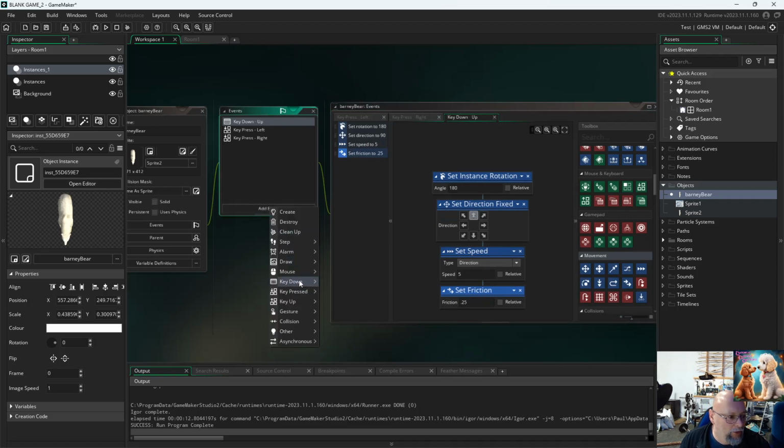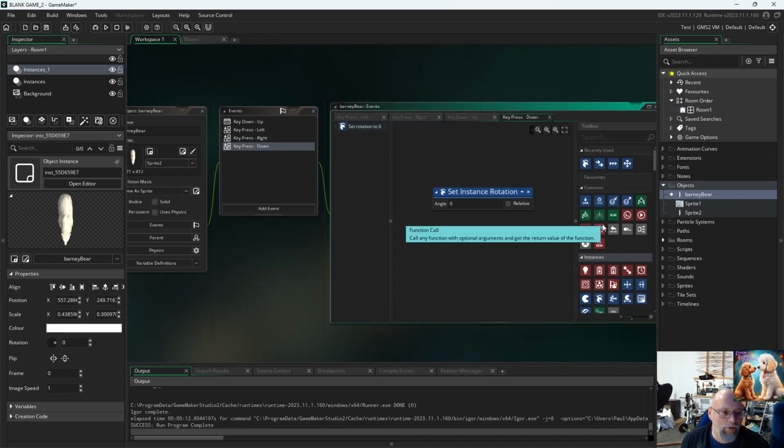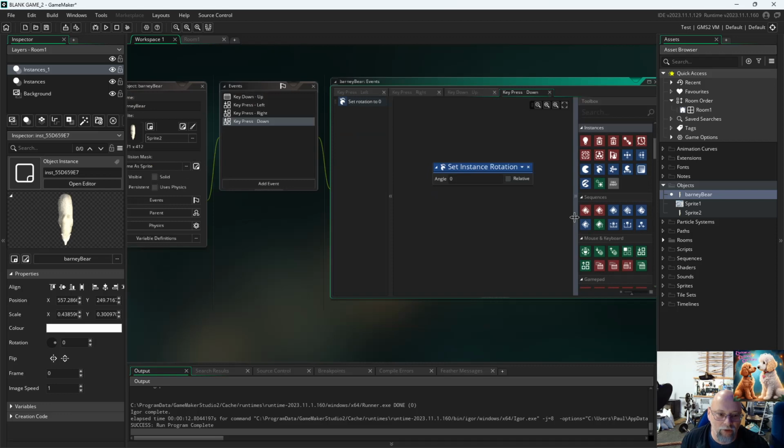Then we want to add another event, key pressed, down, and then we want to add rotate 0. We want to leave it at 0. Now you need to put the rotate in, or else it's still going to be pressing whatever the last button pressed was. So if you pressed up, you'd still be facing 180 and it would just move it down. So you still need to set instance rotation, but you need to set it to 0. So that's important to remember. A lot of people forget that and wonder why their thing isn't changing around.